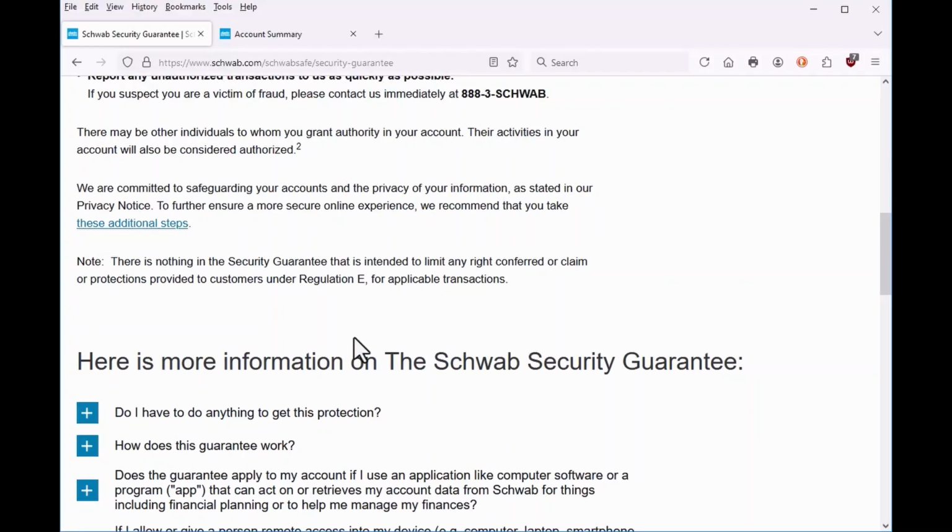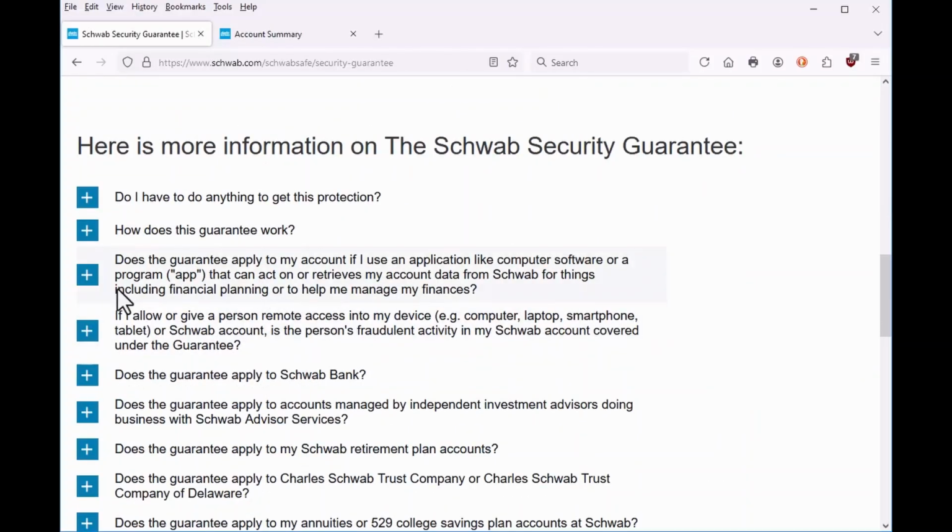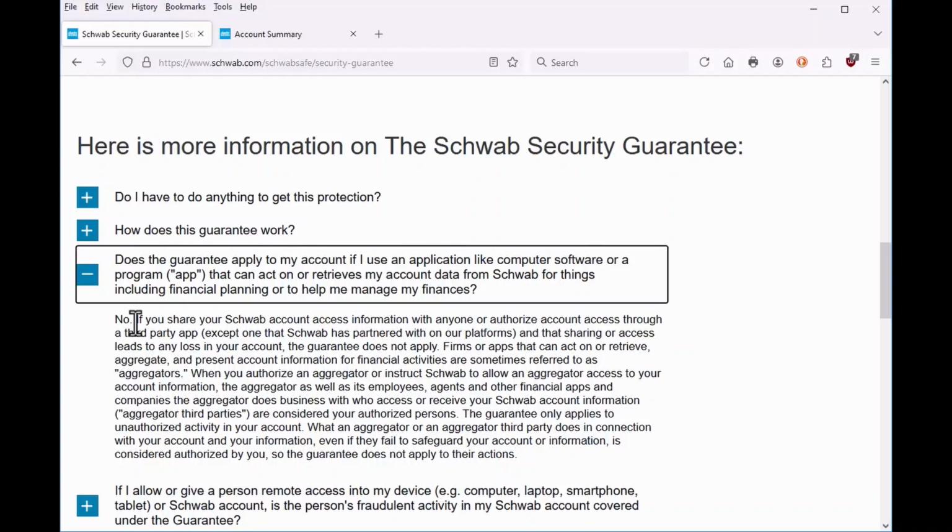If you come down here to this third bullet point, does the guarantee apply to my account if I use an application like computer software or an app? The answer is a big no. It does not apply. So you may not think that that applies to you, but if you've ever used tax software or financial software like Quicken, it does apply to you.